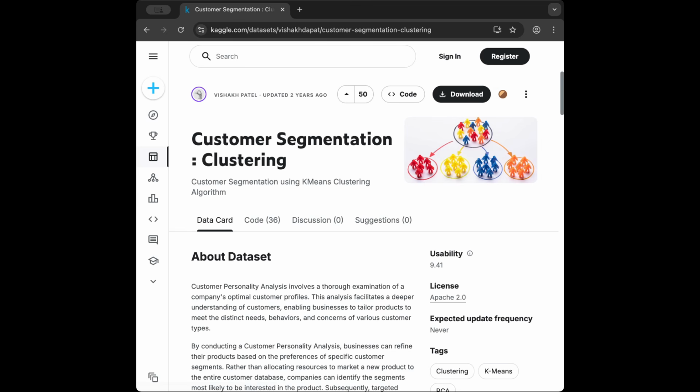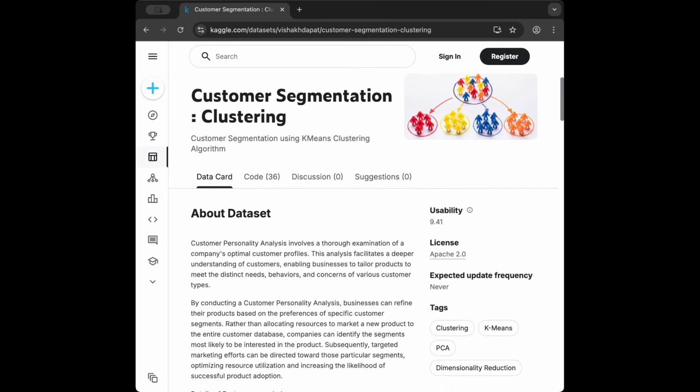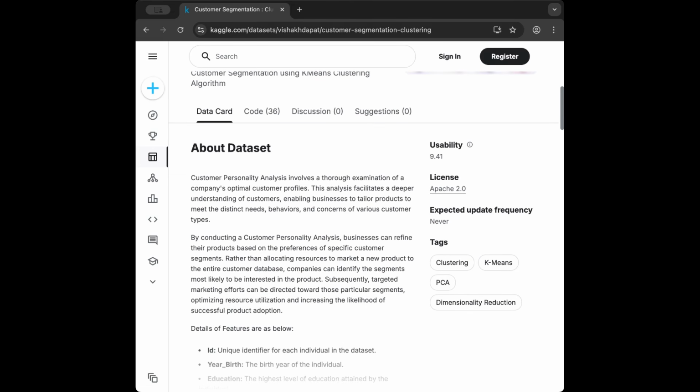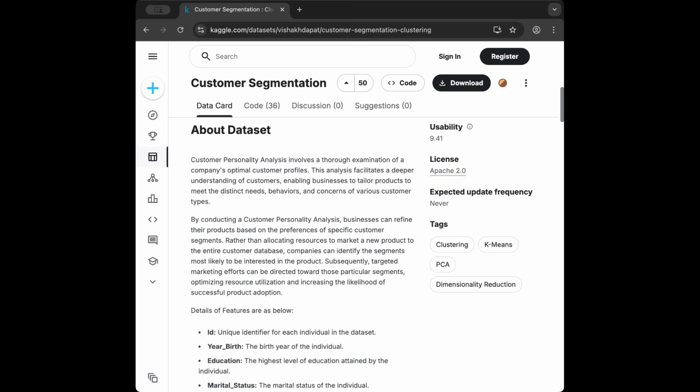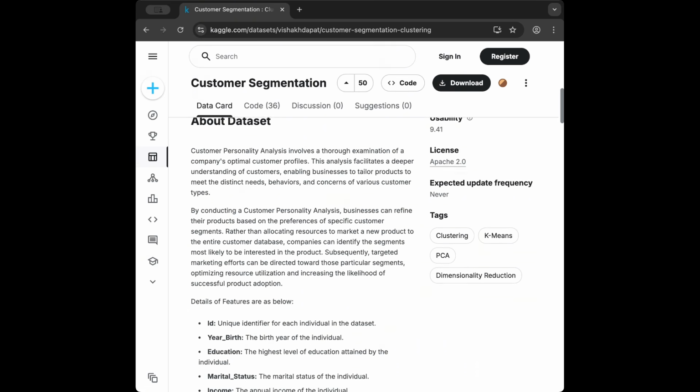Let's start our project. Here's the data card of the dataset that we are going to be using in this video. It's a customer segmentation dataset, and let's take a look at it together. It says customer personality analysis involves a true examination of a company's optimal customer profiles.